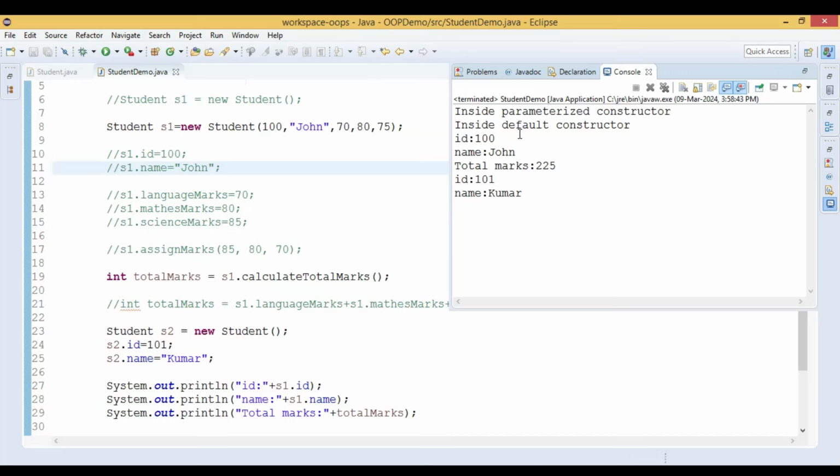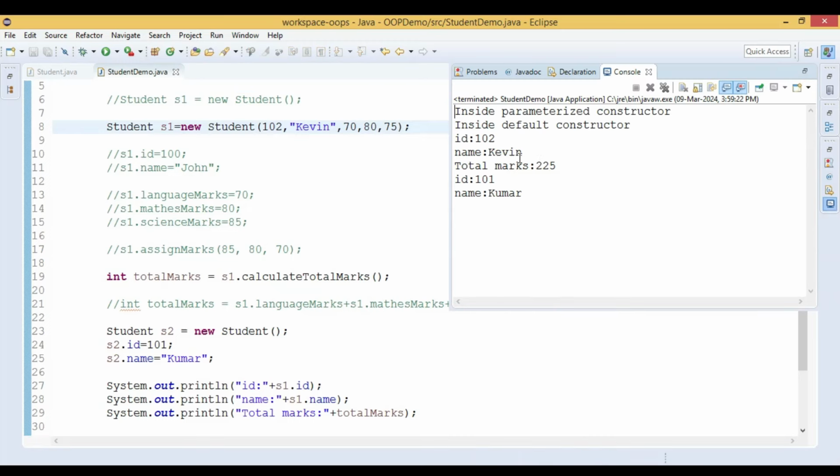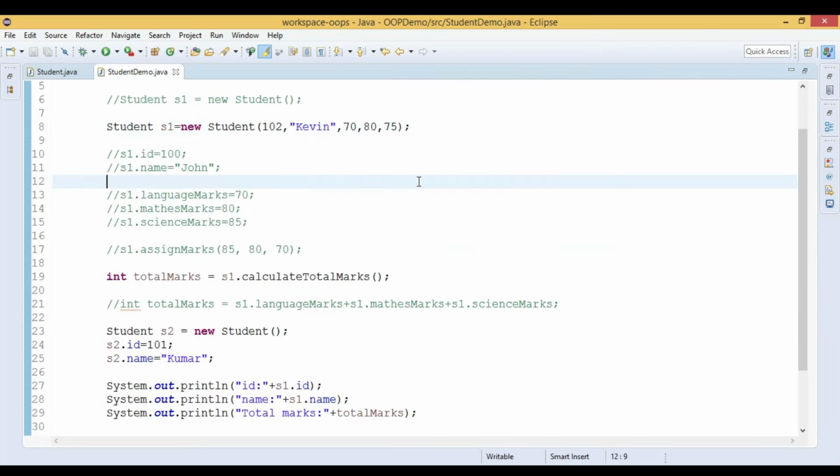See, "Inside parameterized constructor" is printed, and you can see the id value is 100, name is John, and total marks is 225. All these values are printed. So now instead of John we can enter Kevin. Let us also change the id value to 102. Now run this code and let us see the output. See, ID 102, name Kevin, total marks 225 is printed.